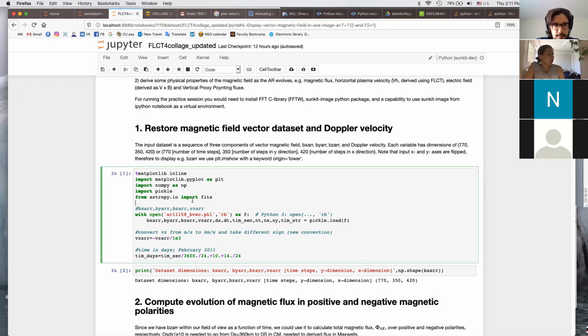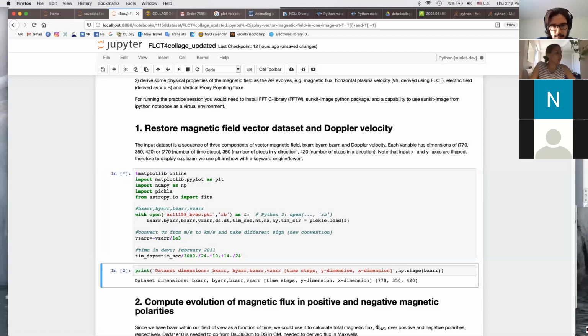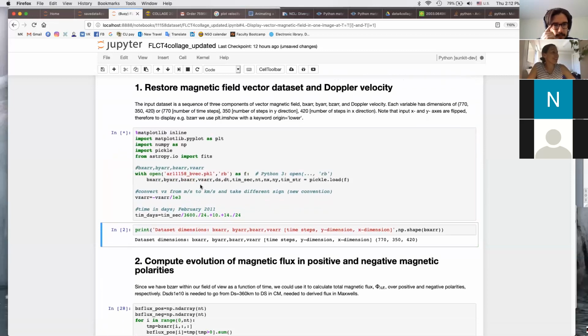Okay, so let's start from here. Here are the typical imports. We're using pickle here to restore our variables. Initially, to go from IDL to Python, I just stored everything in a save file, and then I rewrote it into pickle to make sure that people could use it without the IDL save dependency. So here I'm just going to execute this part, hoping that it would work. We're going to open this file with BXR, BYR, BZR, VZR that I described before.